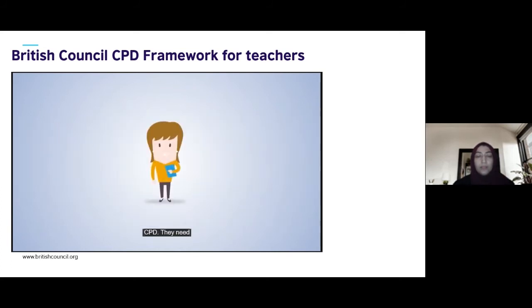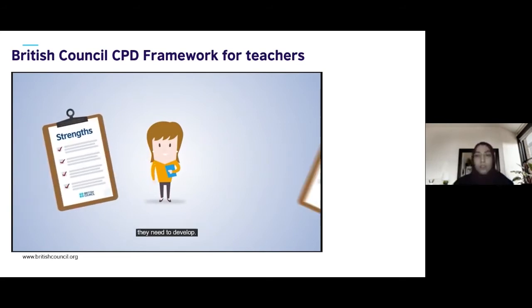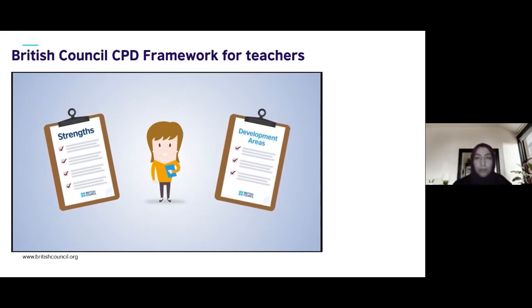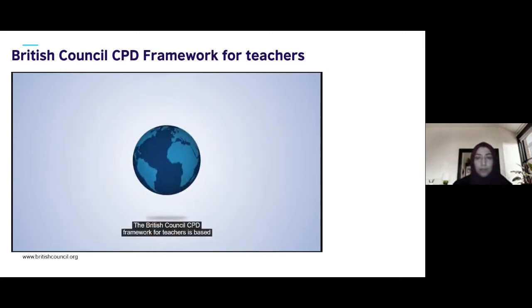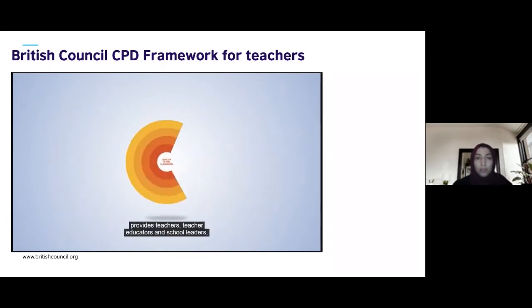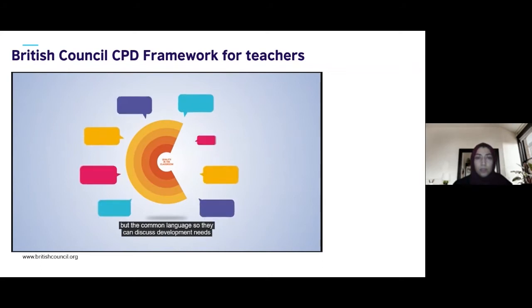For teachers to engage in successful CPD, they need support to help identify their strengths and the areas they need to develop. The British Council CPD framework for teachers is based on our global knowledge of teaching and is designed to be flexible enough to work across subjects and contexts. It provides teachers, teacher educators, and school leaders with a common language so they can discuss development needs and set development pathways based on each individual.